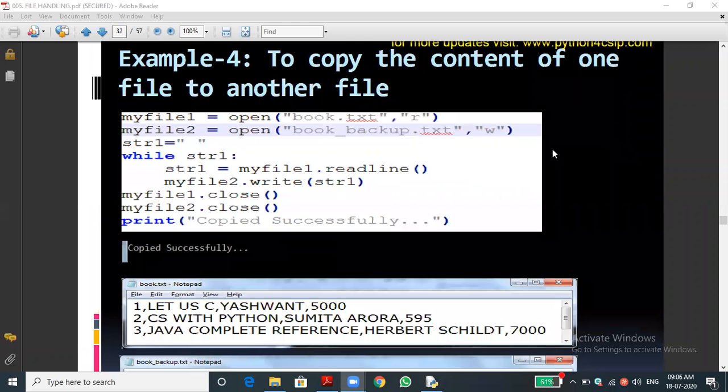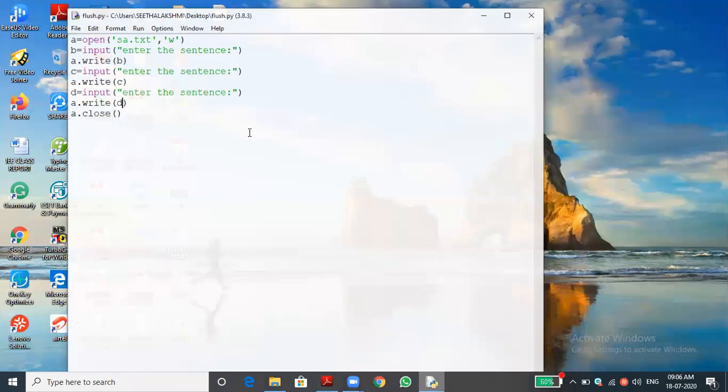So today we will see how to copy the content from a file with our own program. Yesterday we discussed this program: how to open two files and how to copy the content. Let's create our own program. I'm just opening the program prompt.